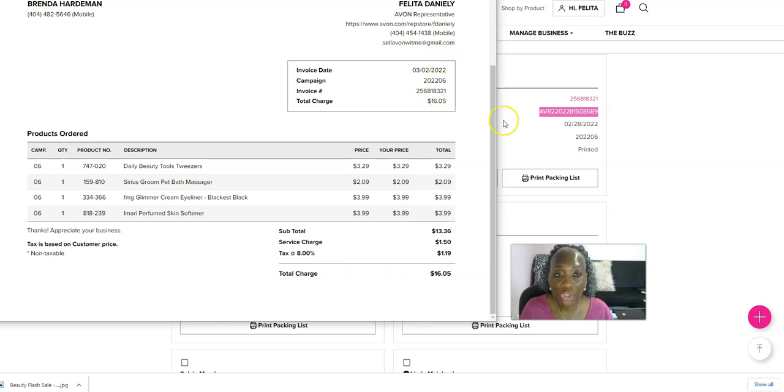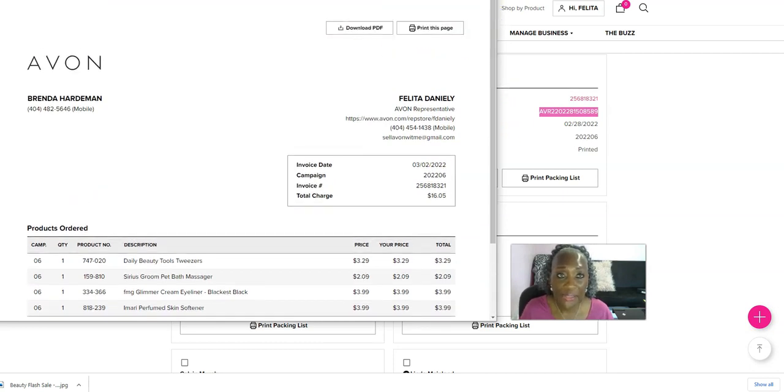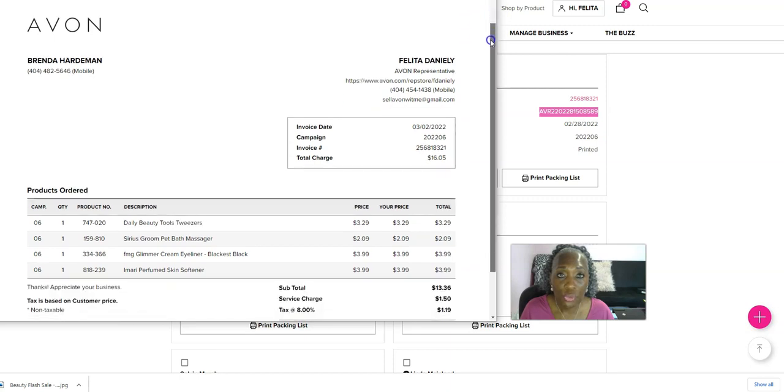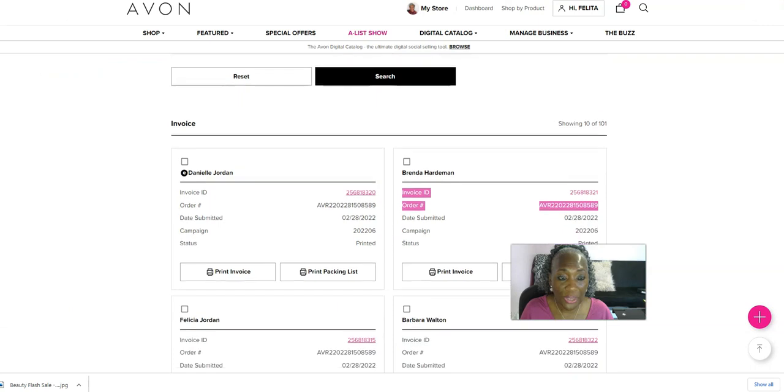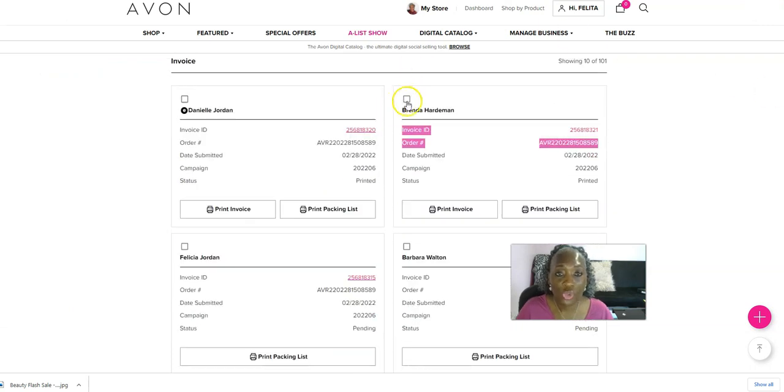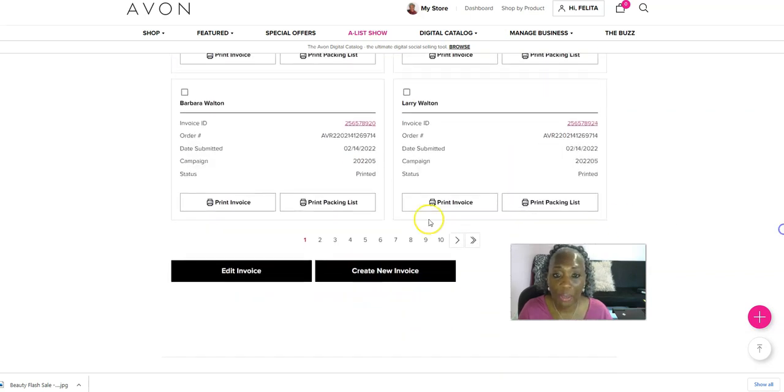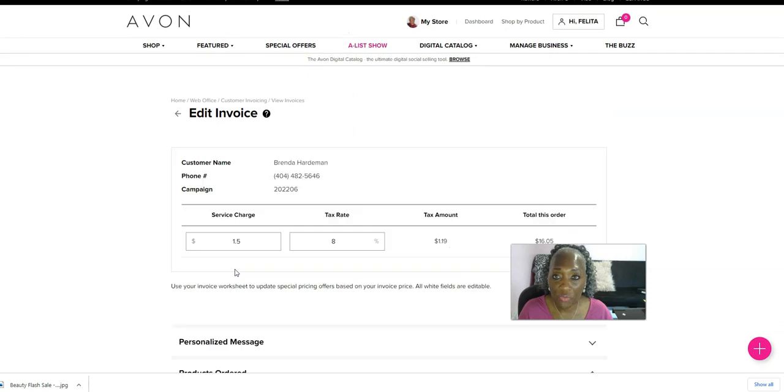So what you would need to do in this case is, hold on one second. Let me move this out of the way. Let me move this down so I can see it. So what you want to do to edit this invoice, you want to go right here and select this box right here. And then you want to scroll down and you want to select edit invoice.